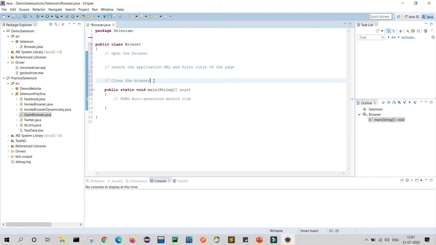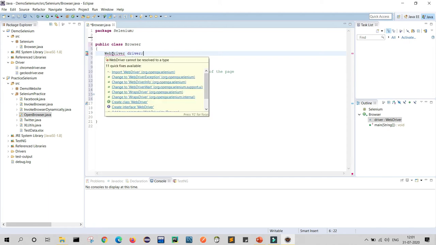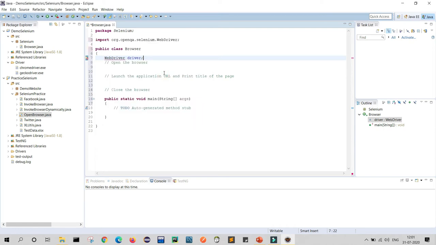So for this, what will I do? I will define my WebDriver first. So for defining WebDriver, I will write WebDriver driver. Here it gives some error. What is the error? It is asking to import WebDriver. So I will select import WebDriver, org.openqa.selenium. Now you can see my error goes. Now what will we do? We will define our first method.